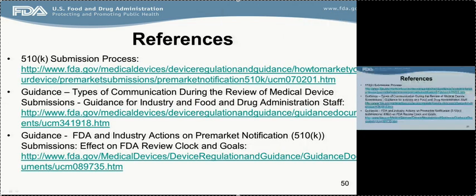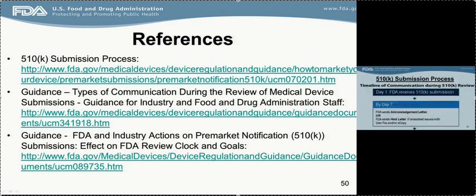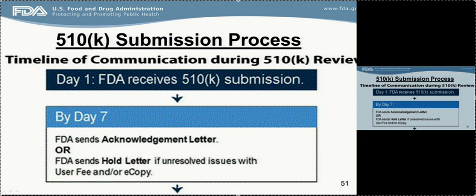For the actual content of the 510K submission process, please refer to the 510K submission process website. This website provides the timeline as well as additional links and resources to guidance and other things that help to simplify that timeline. So let's begin with the 510K submission process timeline. Day 1 is the day that FDA receives your 510K submission. By day 7, the FDA will either send you an acknowledgement letter or a hold letter.